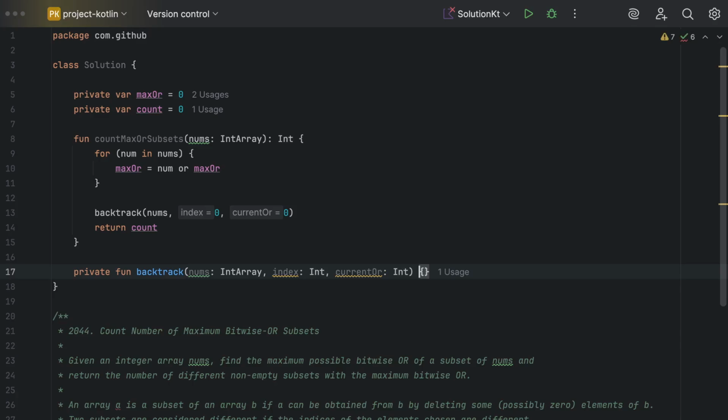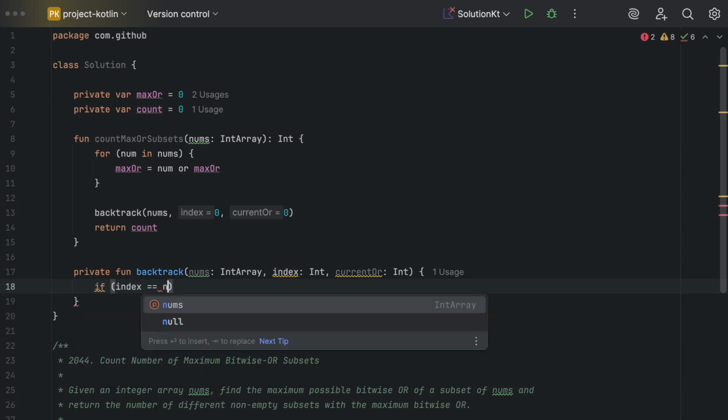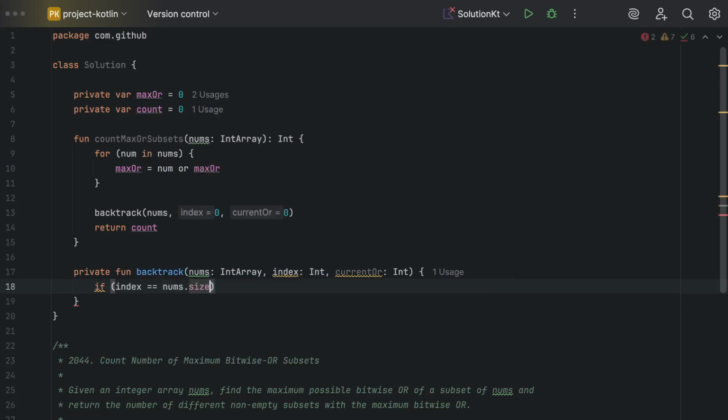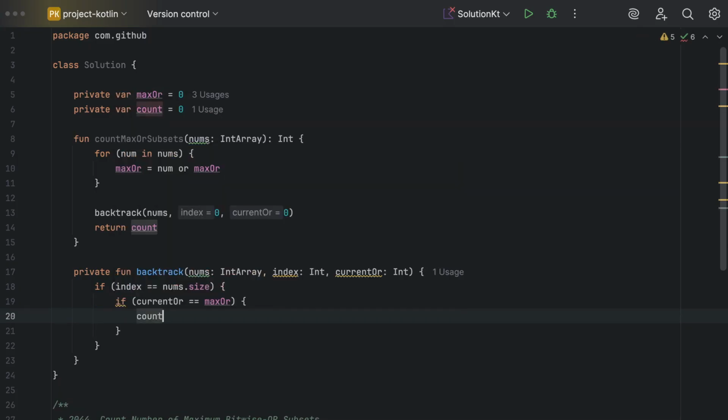For example, let's say we are at the right end of the array. In this case we will have one check. If index is equal to nums size, we check whether the current OR equals maxOr. If so, we increment the count, and once the count has been incremented, we perform a return statement.